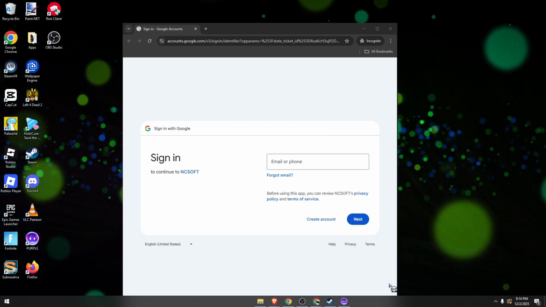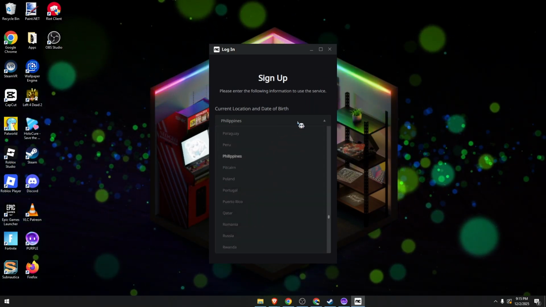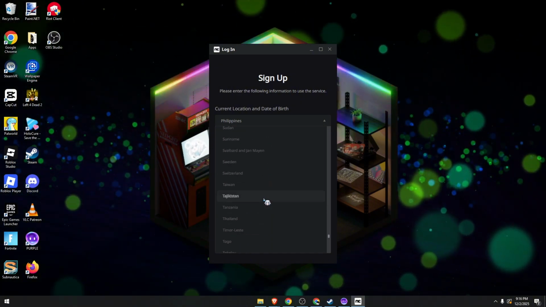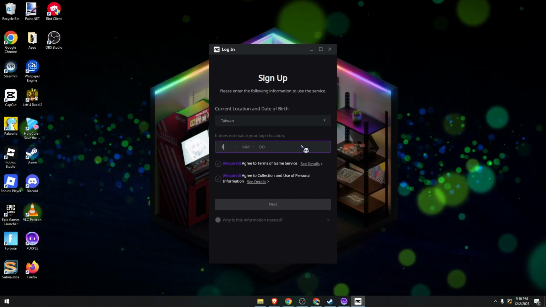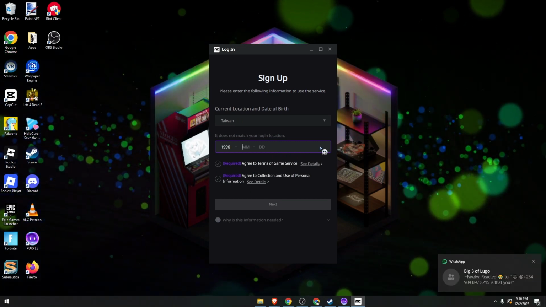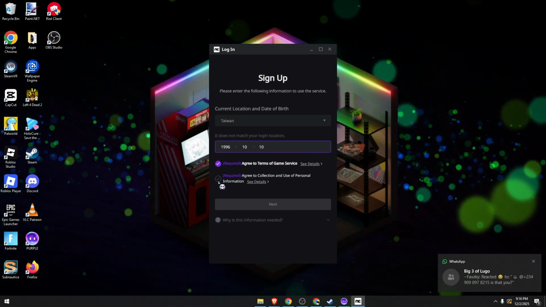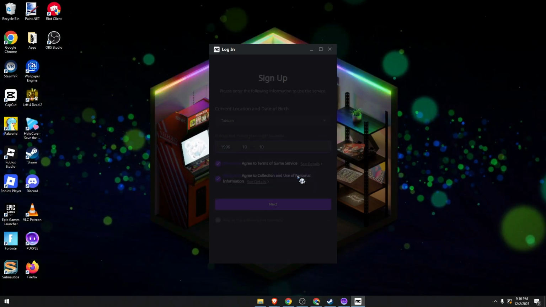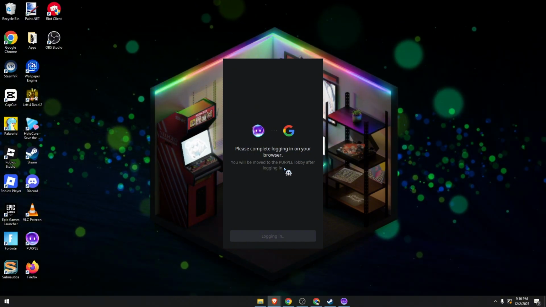to the platform. Then over here, just select the current location to Taiwan. So let me see where is Taiwan. Enter your birth date. I'm just going to use any random ones in here. And then make sure to agree to everything, right? Click next, confirm, and then you will be redirected to another information they might need from you.